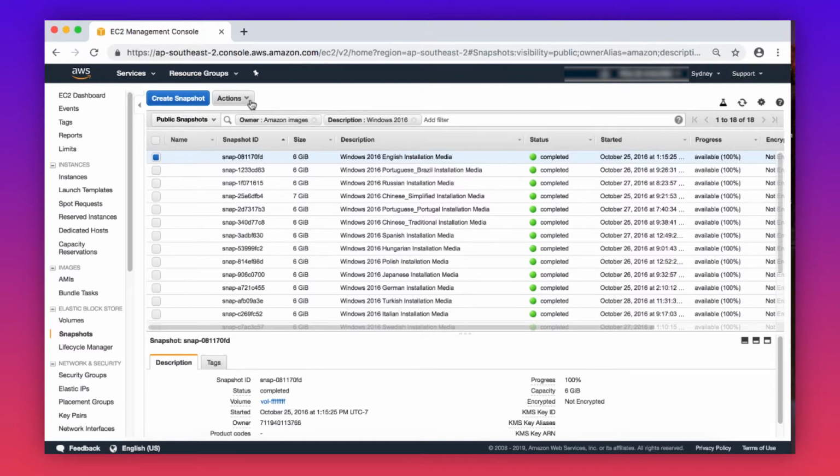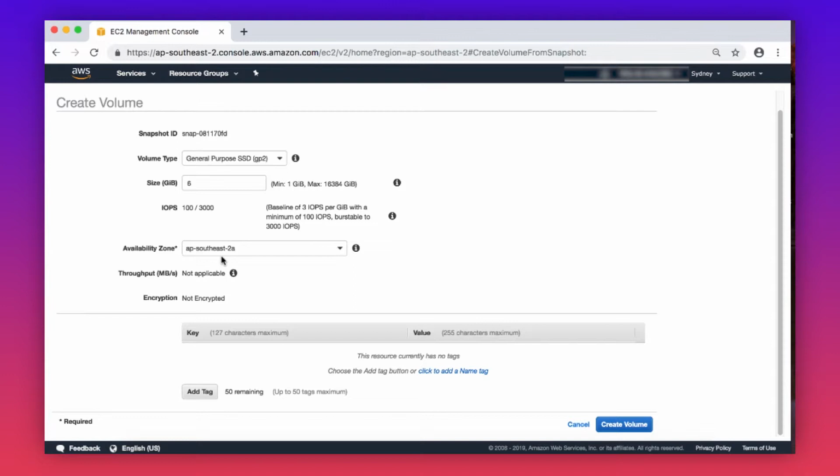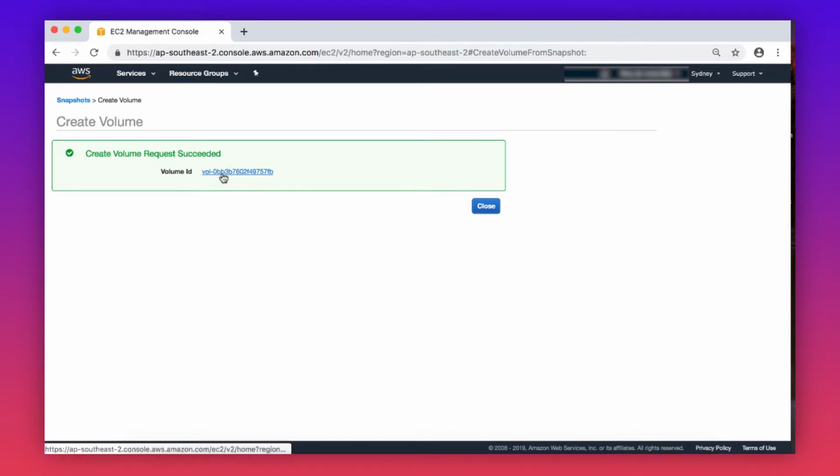Choose Actions and then choose Create Volume. In the Create Volume dialog box, select the availability zone that matches your Windows instance and then choose Create. So make sure the availability zone is the same as my instance and select Create. In the Volume Successfully Created message box, choose the volume that you just created.